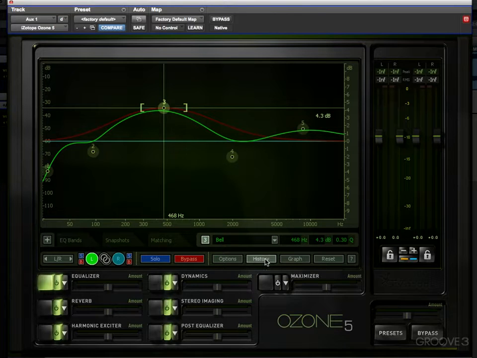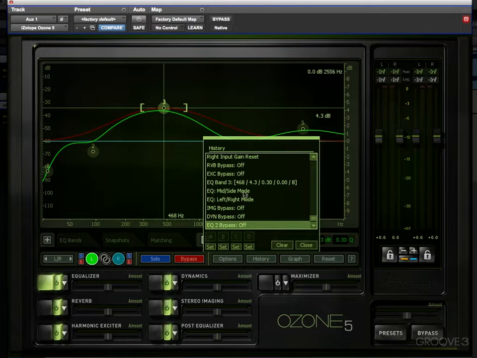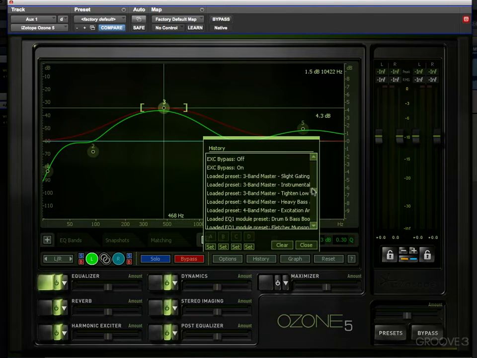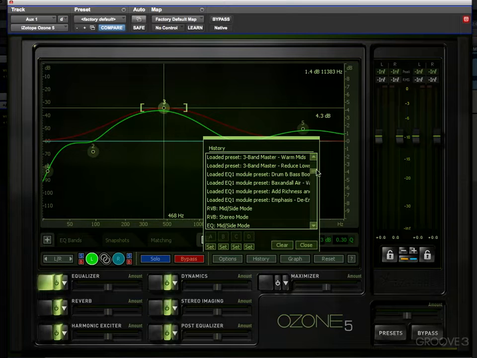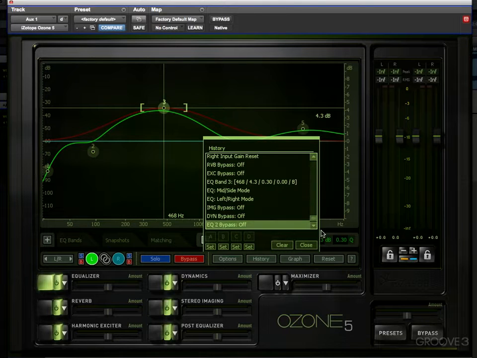History is our big undo buffer, which lets us see all the things we've done, and we can do multiple undos right up into the hundreds. So if I zoom back here, even since I've just had this open, lots and lots of options there. Everything from turning things on and off to whatever faders you've moved and so on.